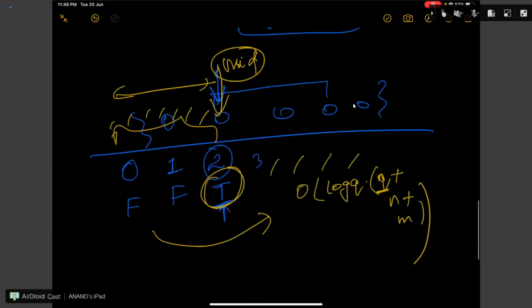Basically the search space size is q, so you will be encountering log of q, and then in each iteration, after fixing each mid, you apply the q operations, then you compute the prefix sum in O of n, then you iterate on all the segments in O of m. So overall it's log of q into q plus n plus m.